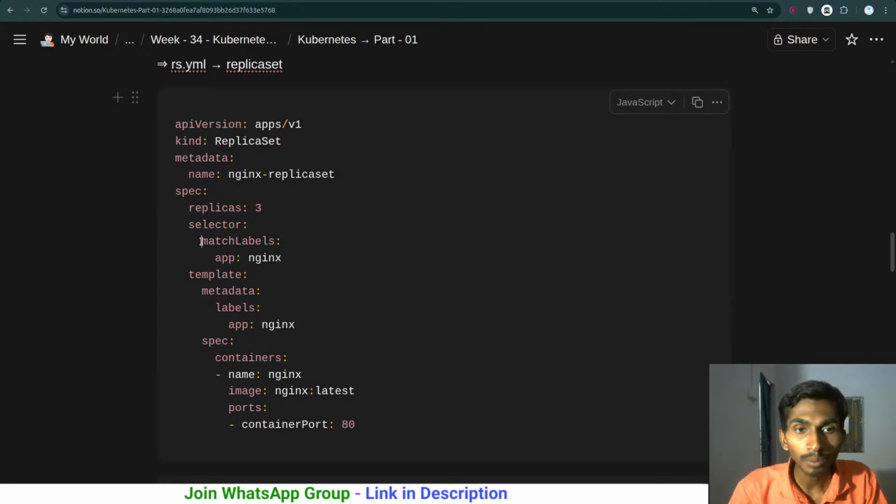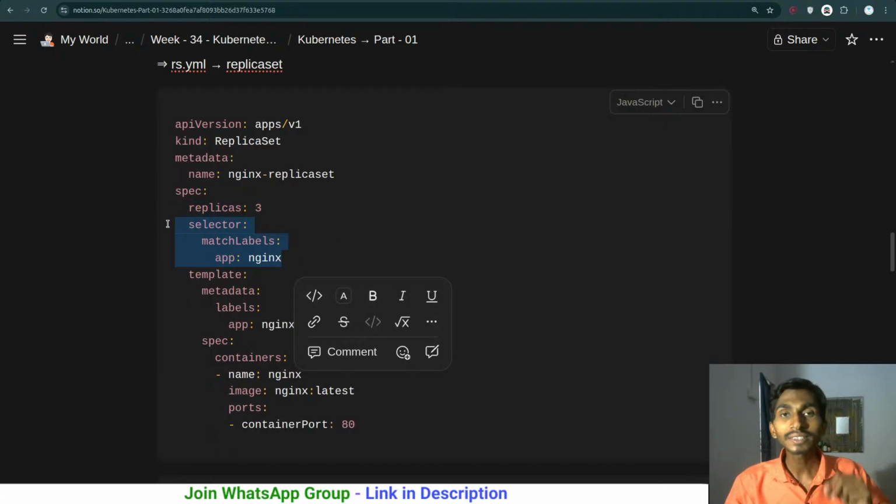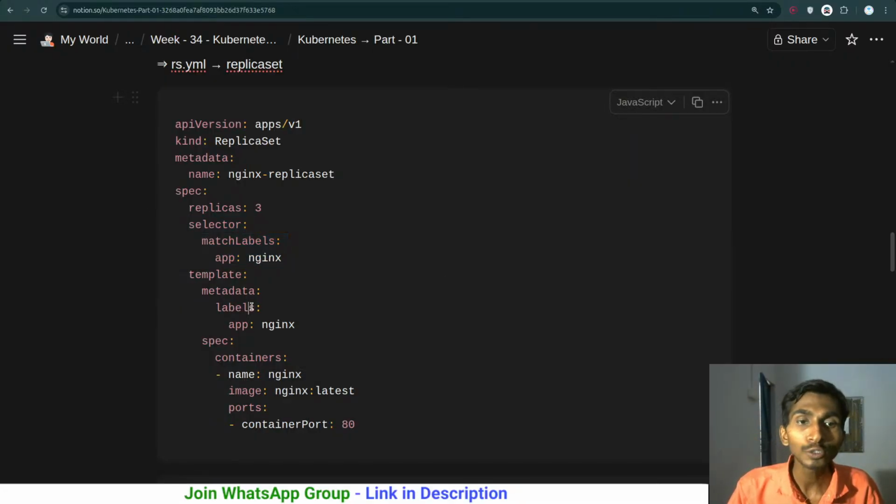Inside the selector you are saving the match labels, and that match label is app. How will the replica set select the label? Earlier I discussed that when you create a pod, you give the pod the right label so that your replica set can find it. What is the replica set? It is nothing but a kind of manager that manages all the pods. So how will this replica set know that this particular pod belongs to it? For that, it uses labels.